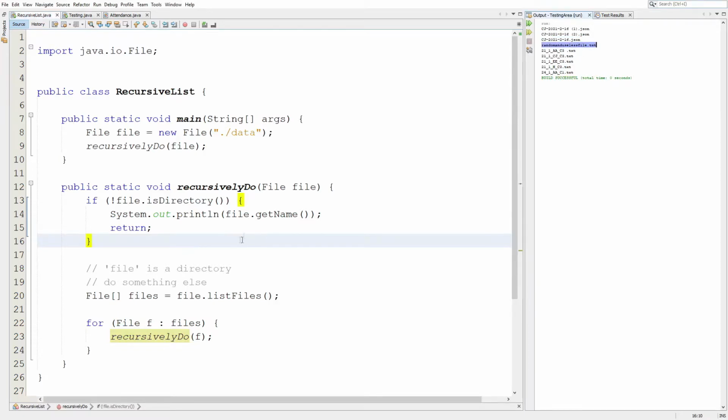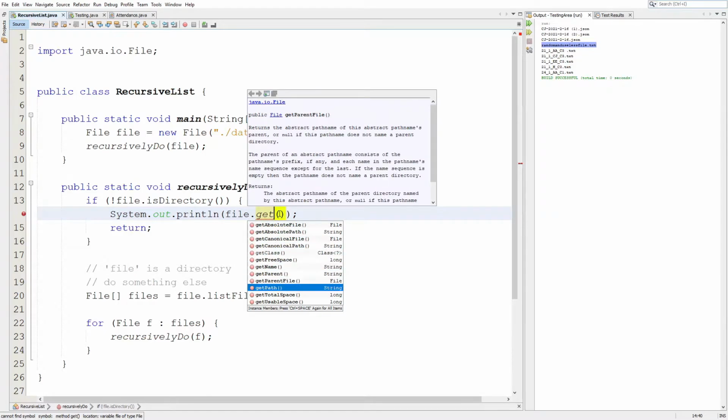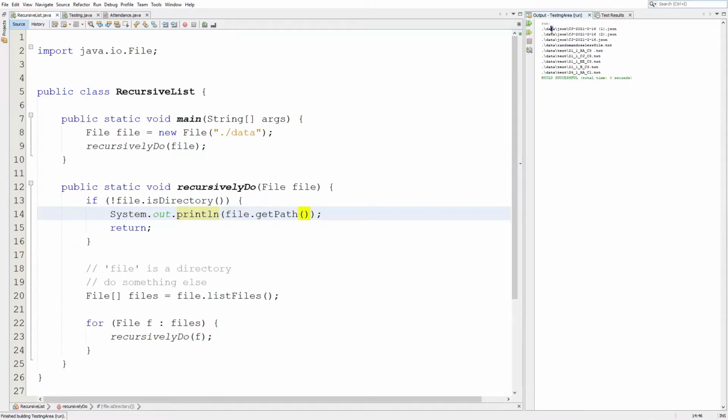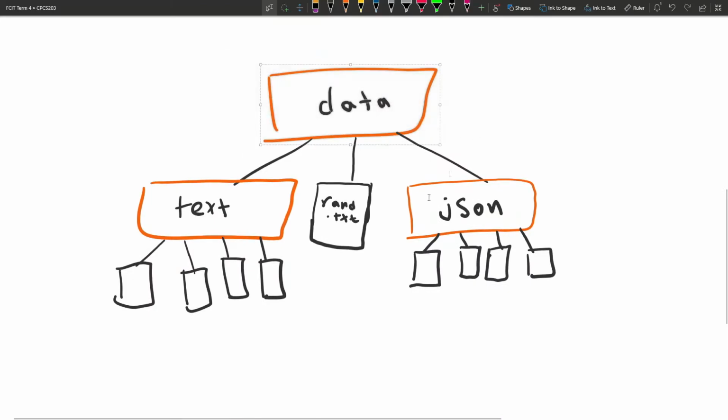And actually, let me print the path. So you see, you have data, and inside data you have a JSON directory, and inside that you have these JSON files. And there's this text file inside the main data directory. Then you have a bunch of text files. So it looks something like this. So main directory, some text file. Then inside this text directory, we have a bunch of other files. And then inside the JSON directory, we have a bunch of JSON files.